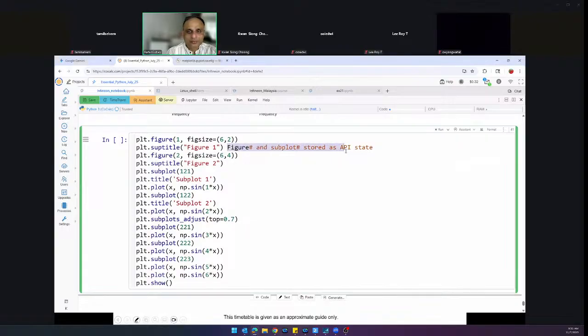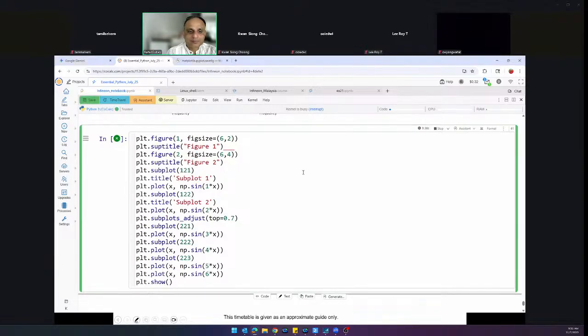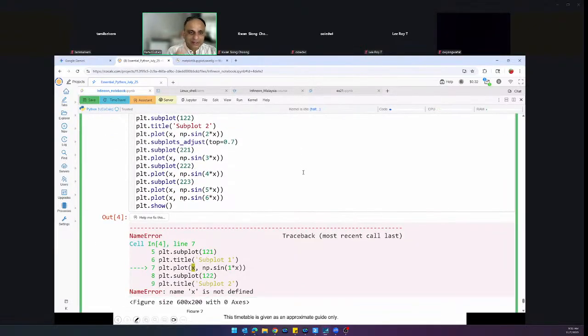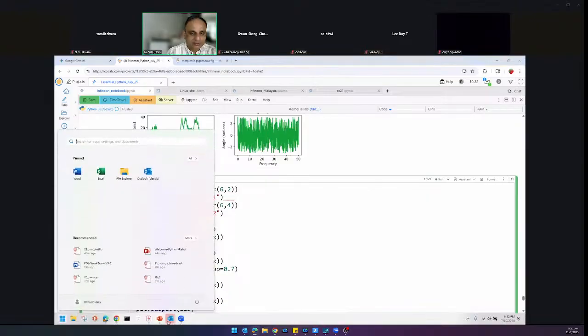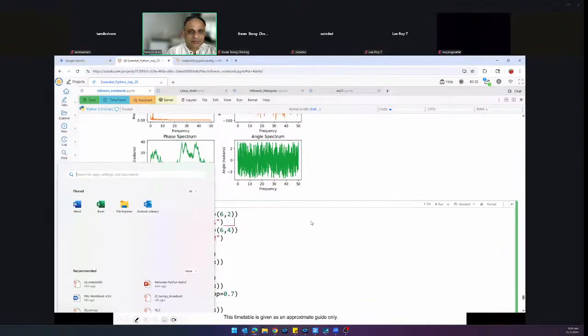Let me do those imports. Maybe it may work because it's already in memory. Let us see what happens if I run this. Okay, X is not defined. Oh, okay, so it didn't have the values of X. Let's get those values of X.